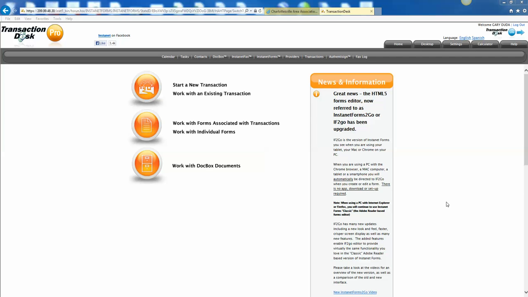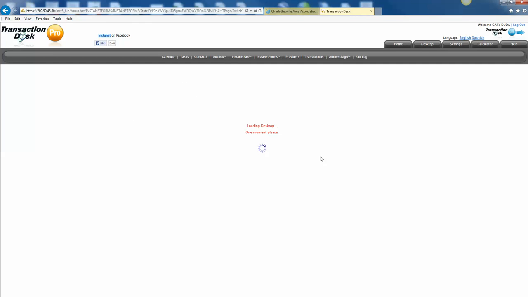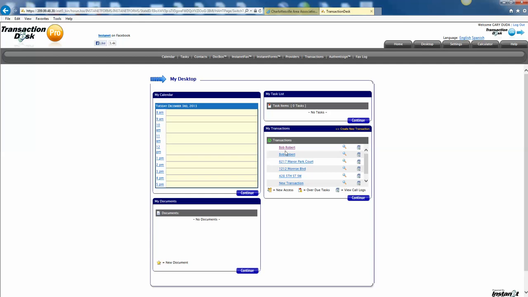Today we're going to create an electronic signature session with Authentisign. We have two options to do this. We can do a signing session from an Authentisign link here on the menu bar, or we can do it from a transaction that we've already created. In this case, I'm going to choose my desktop option, and I'm going to go to my most recently accessed transactions, and I'm going to choose a transaction that I just created for a seller.